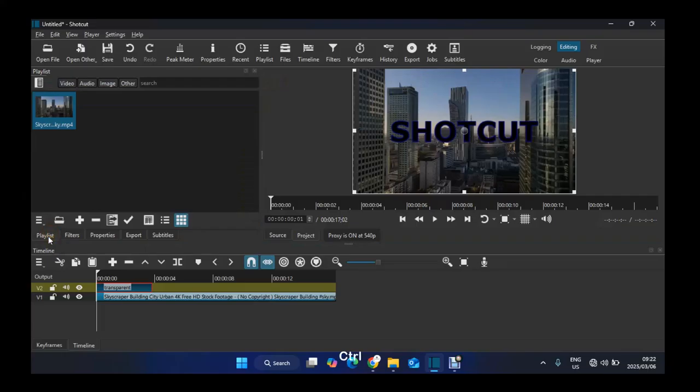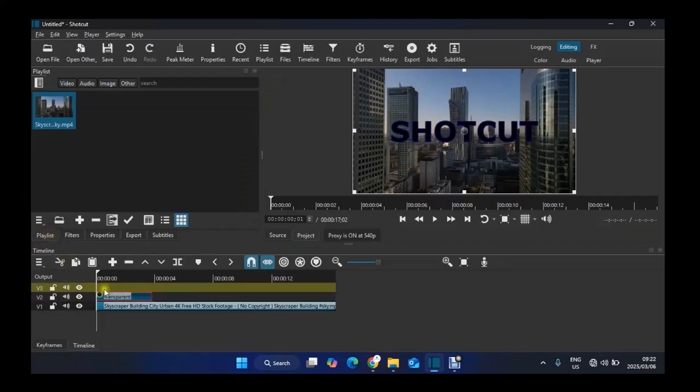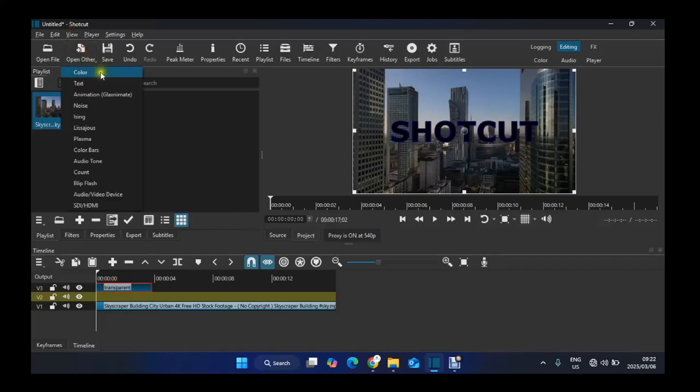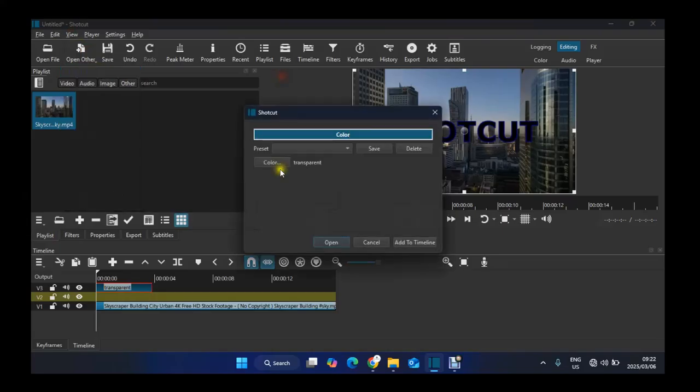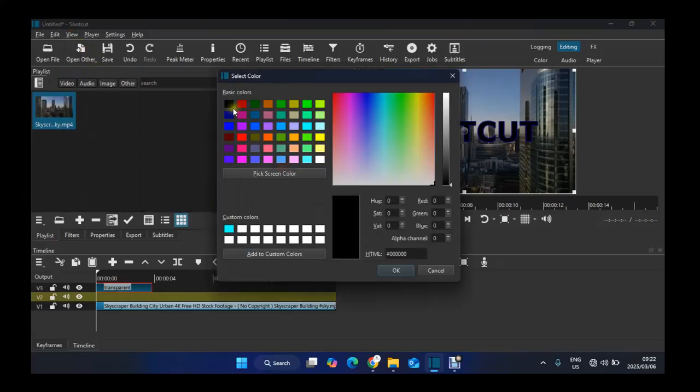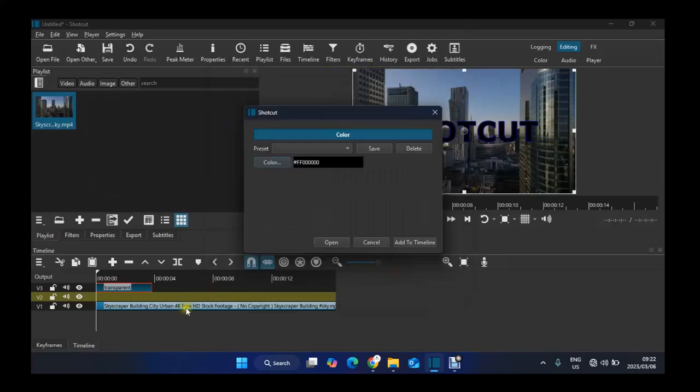Then I click Ctrl I to add another track, take this track and put it straight to the top. I go to Open, then to Color. Just make sure you go to Color. Then from there you choose black. Let's choose white. No, let's go with black. Then you also add to the timeline.